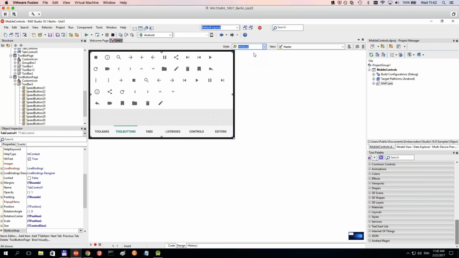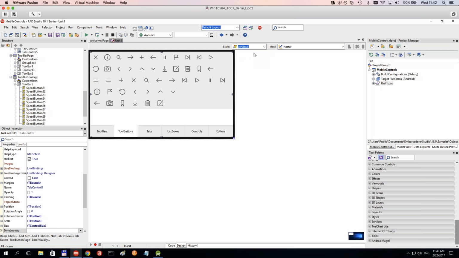So that's very powerful. You don't need to, normally in something like the VCL, you would have to go in and change the glyph property and load a different button image.